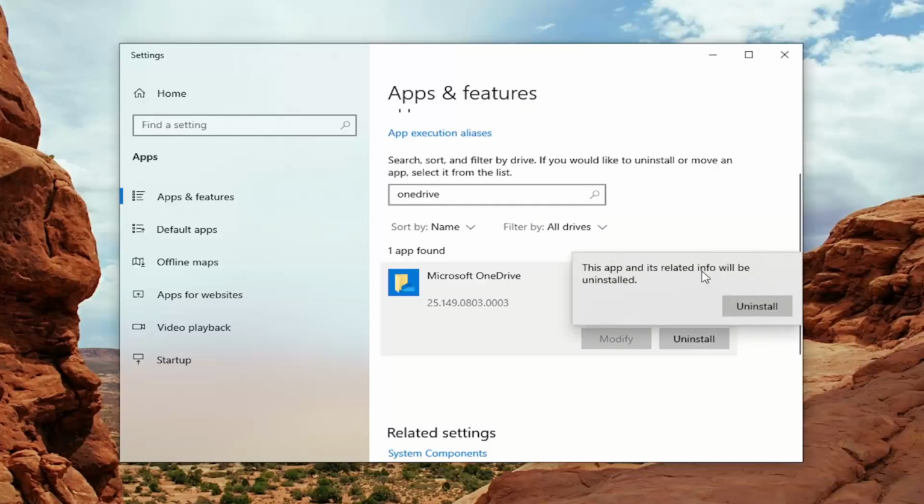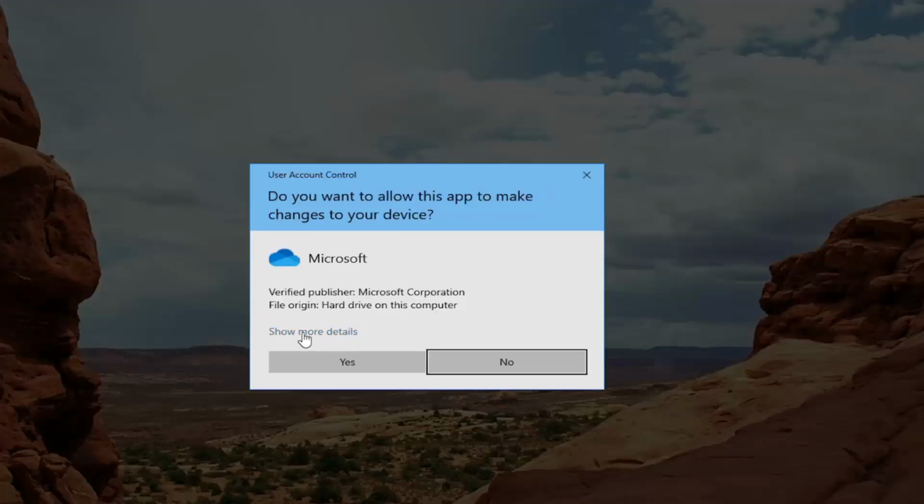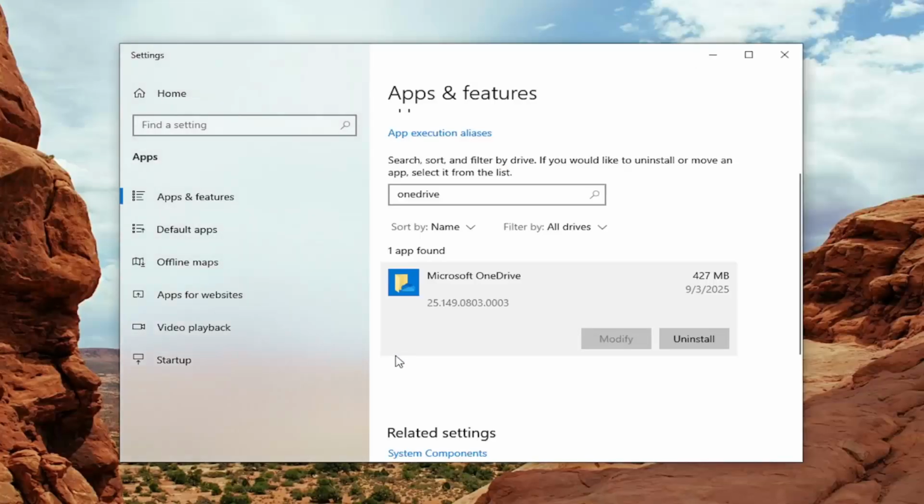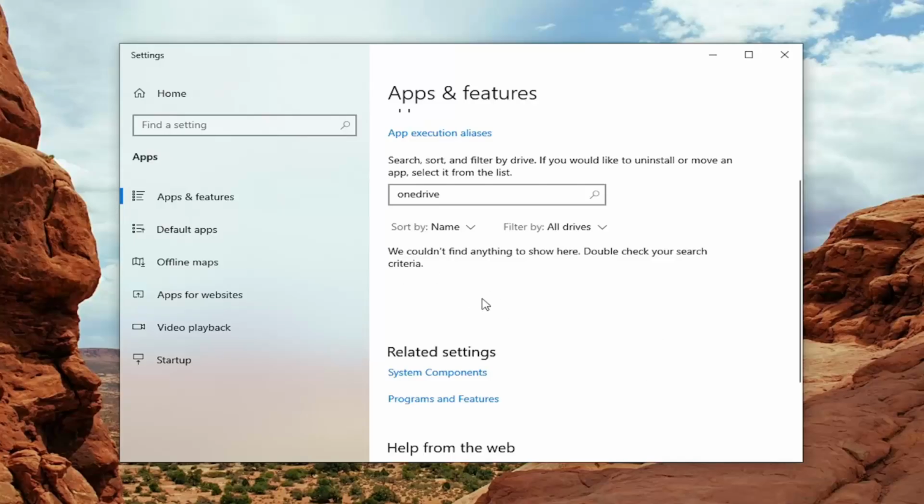This app and its related info will be uninstalled. Select uninstall to confirm and then give that a moment. And if you receive a user account control prompt, it should be from a verified publisher, Microsoft Corporation. Select yes and then proceed with the removal of this application. And that's all you have to do.